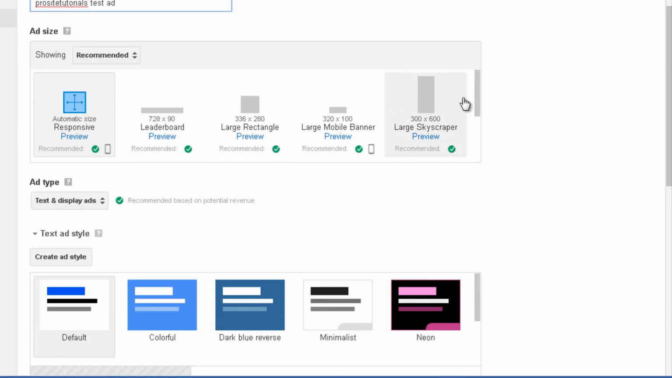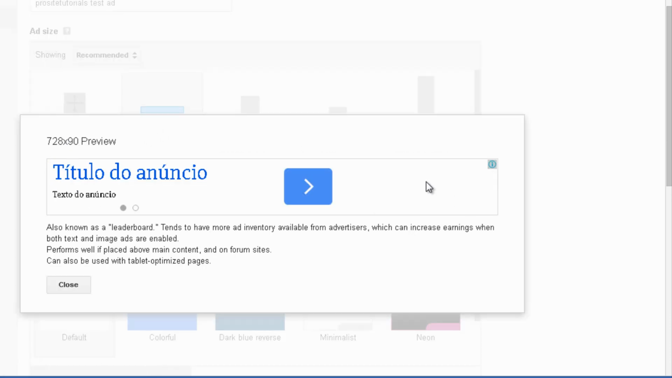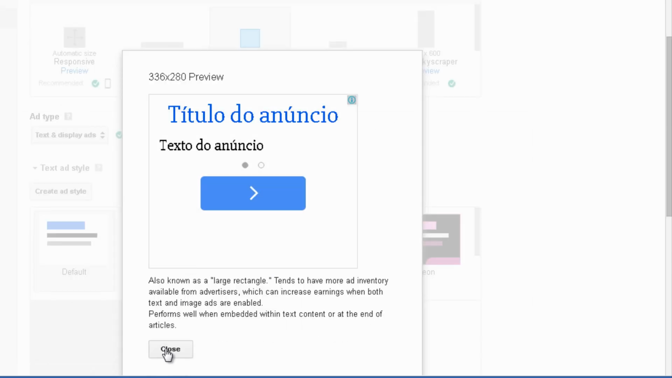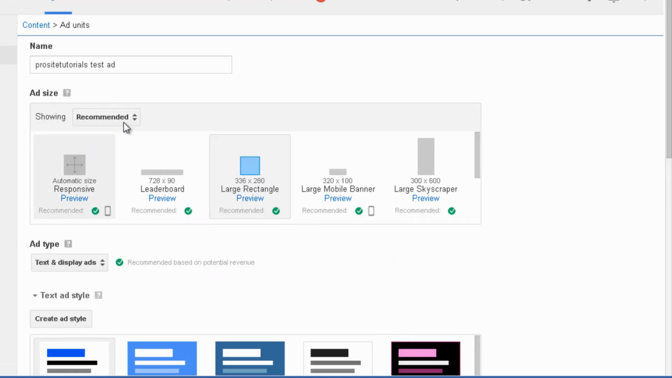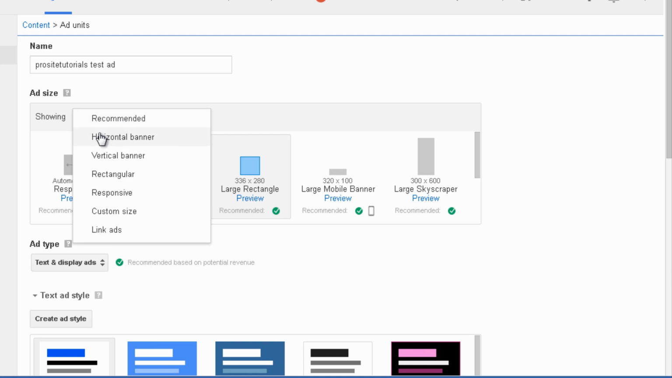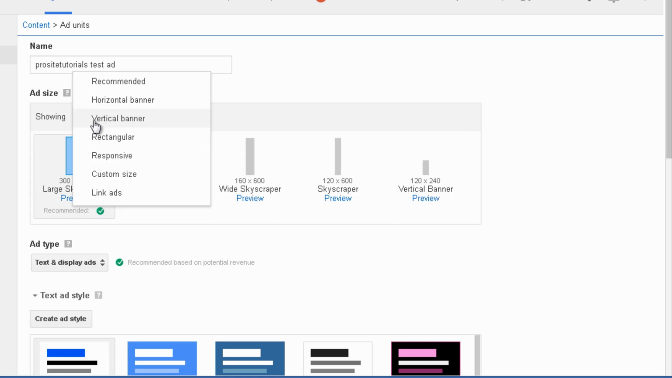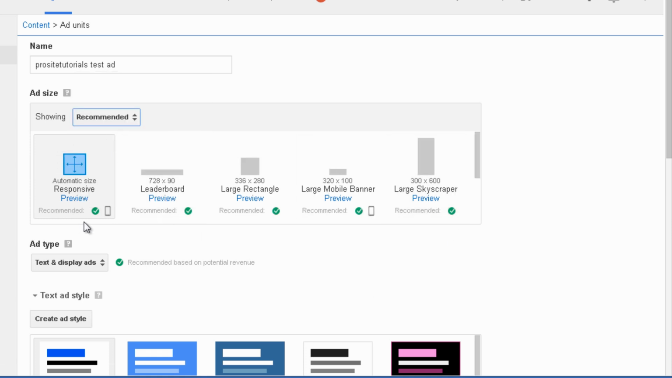Then you want to choose the ad size. So you have several options over here. If you want a horizontal banner, you can choose this option, and you can even do a preview so you can get a better idea of how exactly this will look like. Also, in this case, I have all of the recommended sizes, but if, for example, I want to see all of the horizontal banners, I can choose this option, and all of the horizontal banners will be displayed. Same thing with vertical.